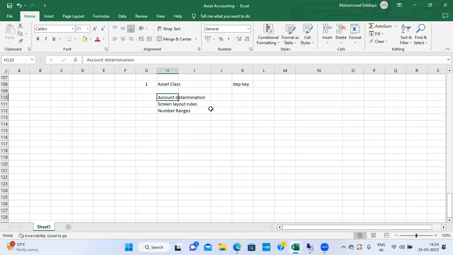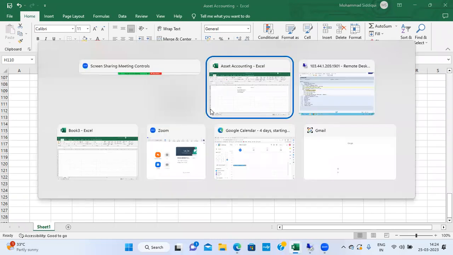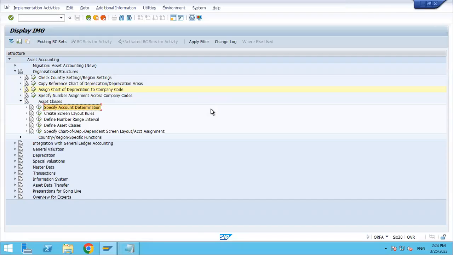What do you mean by account determination? We need to assign the GLs. Okay, means any GL account which you require to get posted in asset accounting, those GL accounts need to be assigned in the account determination.